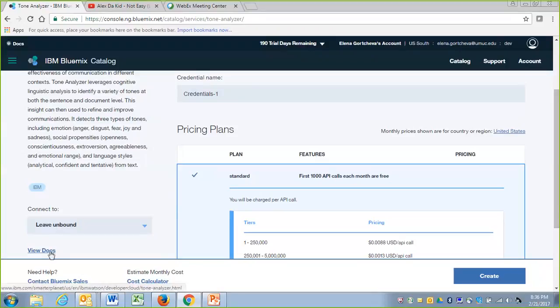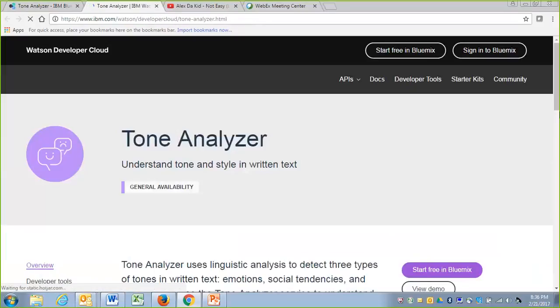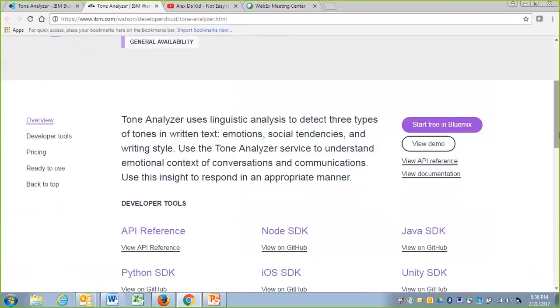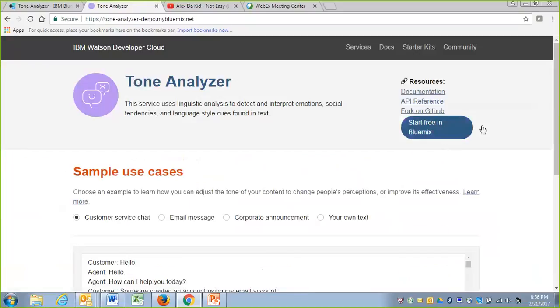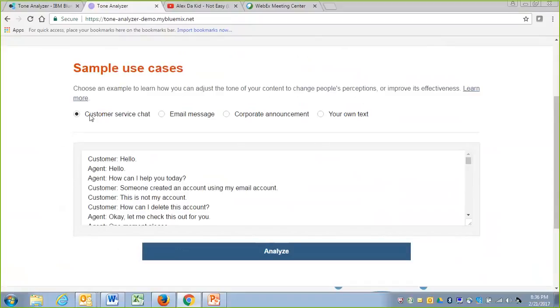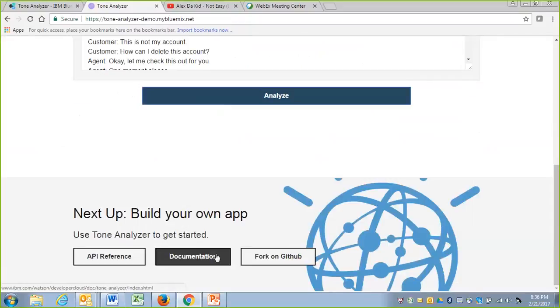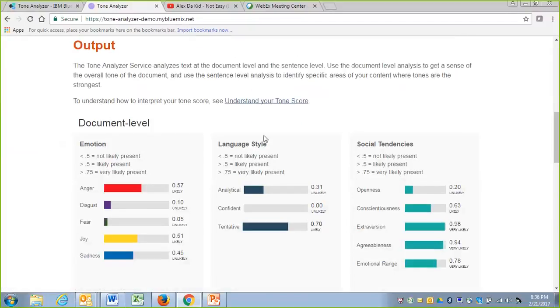So the easier way is you go to view documentation. When you go to the documentation, there is plenty of information which you can read. And there is a demo. Go to the demo and you will see it already has uploaded text. You can just say analyze, and Watson is going to give you the answer. The output is this. I'm not going to spend time telling you what this is about.